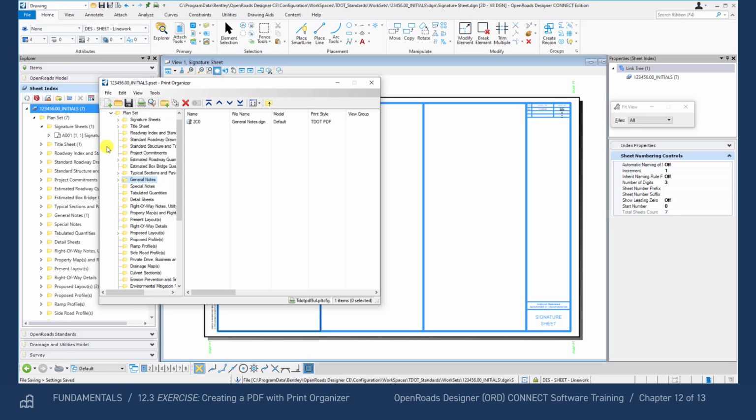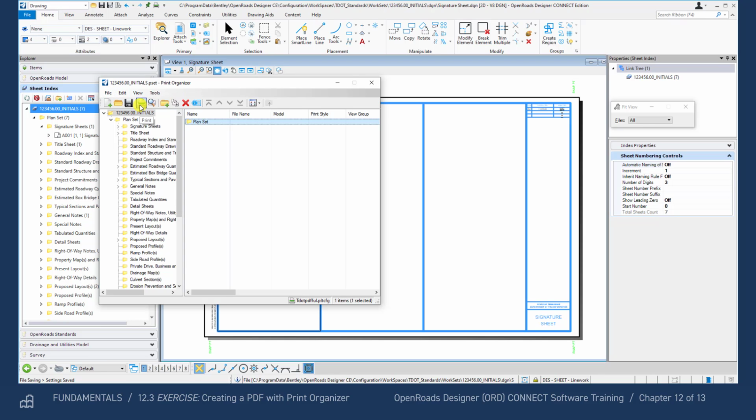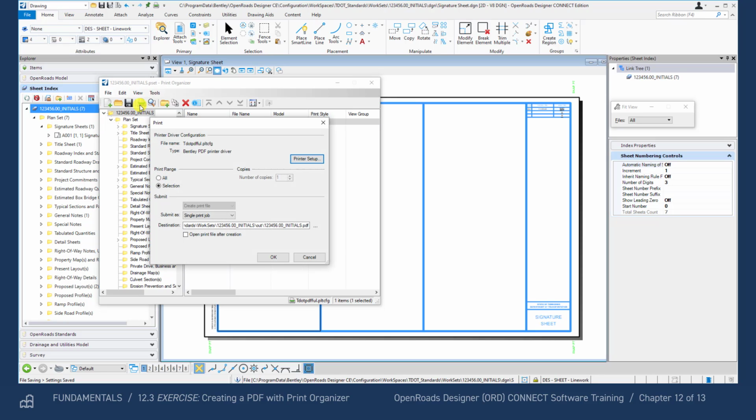For this exercise, we will create a PDF of all 7 sheets tied to the workset. So select the Plan Set folder on the right side and then click File Print. Or you can click the printer icon here. This will open the print window. Notice under Print Driver Configuration that the print style is automatically linked to the TDOT PDF Full Plot Configuration file, which has been revised to work properly in ORD.